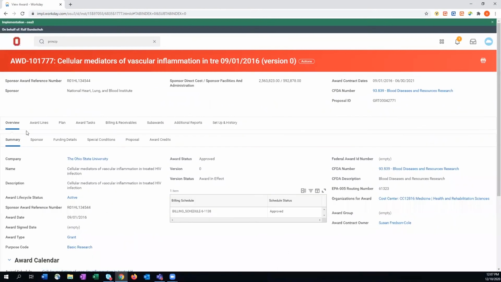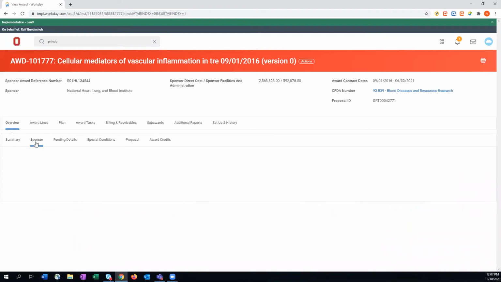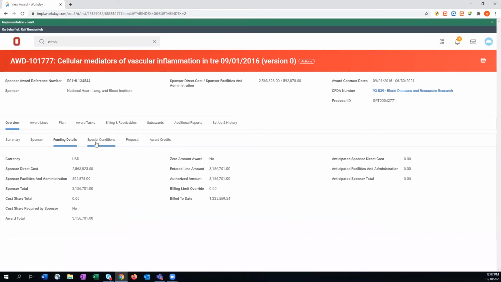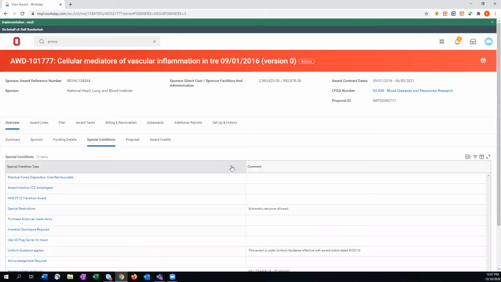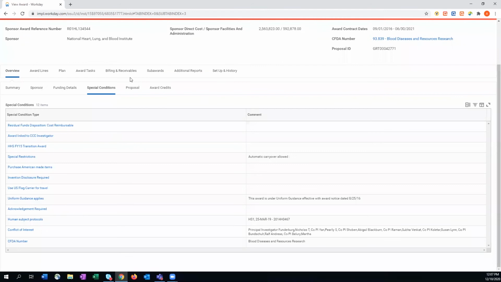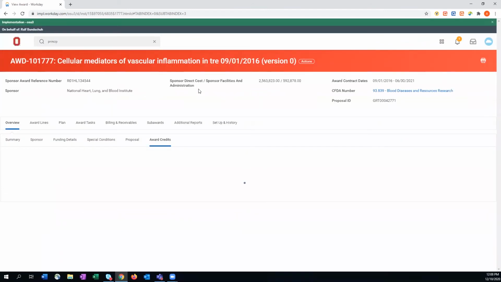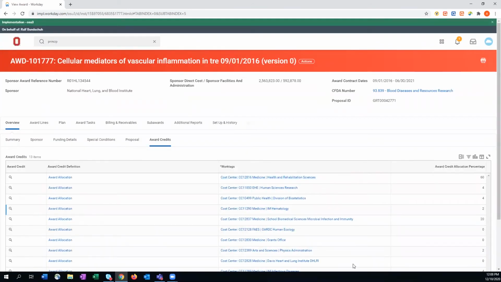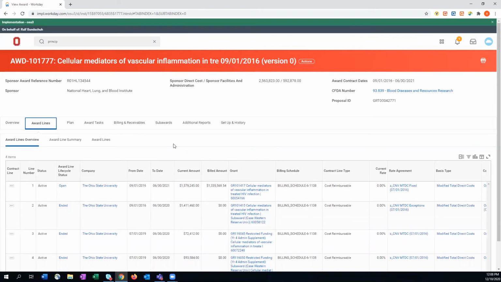You may be wondering where your demographic data is. You can drill into the award and look at your summary, information about the sponsor, funding details, special conditions, just like today. These aren't changing. Your award credits. So where is the award allocation? And if you look at award lines, you would see expenditure allocation. And you can also look at grants.